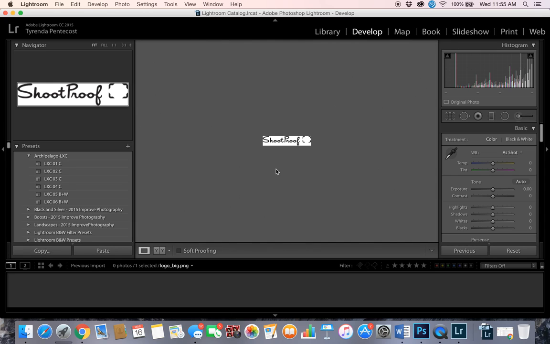But what we're going to do is create a catalog for that specific event. So anytime you're doing photography, it's really important to try to keep each and every single event in its own folder. That way, when you go to create a Lightroom catalog, you're creating that catalog for that specific event.